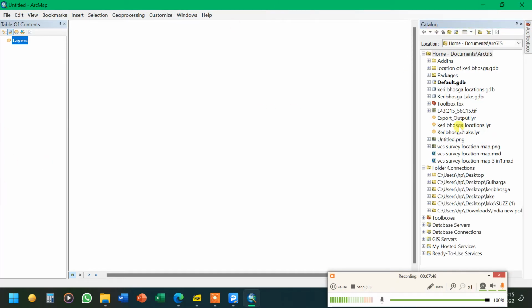Table of content and catalog are very important things. We need them almost all the time, so we will keep them. So these are some of the tools we needed. And other than this, we need some other tools also.